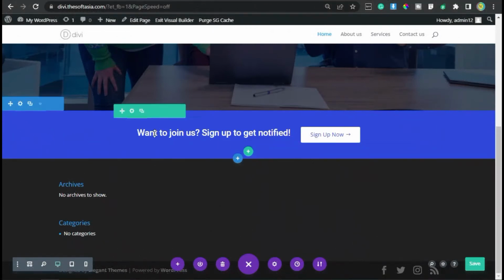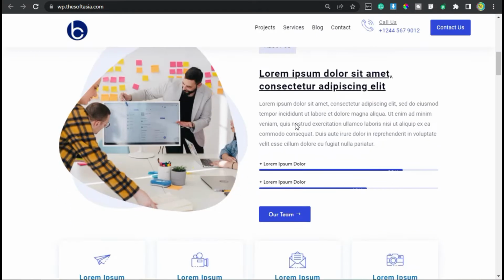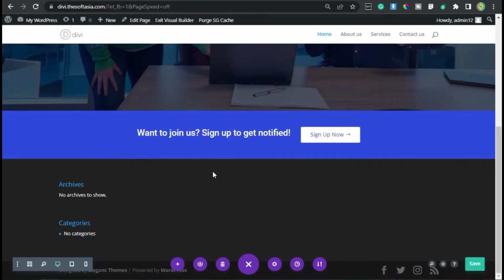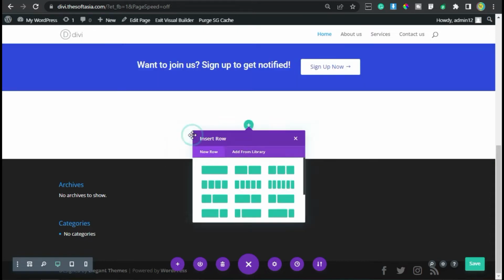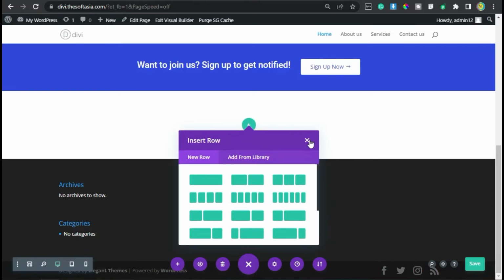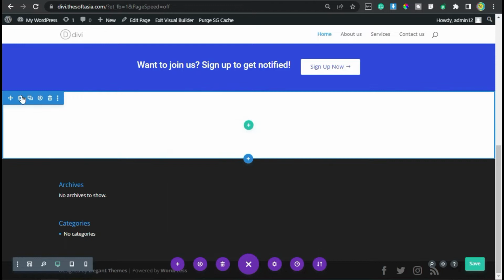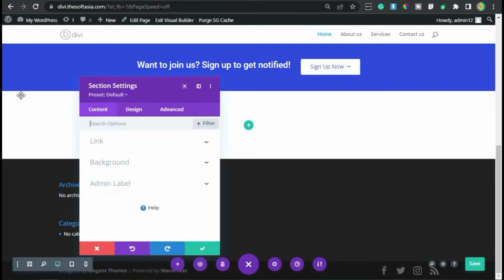Okay, so after creating the sign up form section, we will create this about us section. For this, I will add a new section. Click on this plus button and then click on regular section. I will not add any row yet. First I will edit the section.